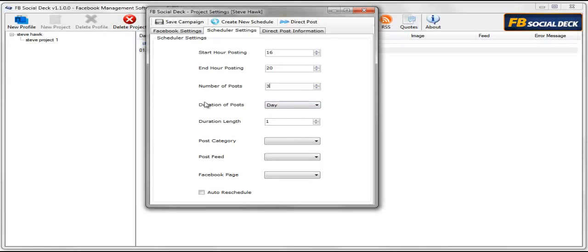And we may want to post these out 3 posts each day or 3 posts each week. And the duration is, if we want to post for 1 week, we may want to post for 3 weeks. 3 weeks between these hours, that number of posts. Like I said, it's super simple to use.